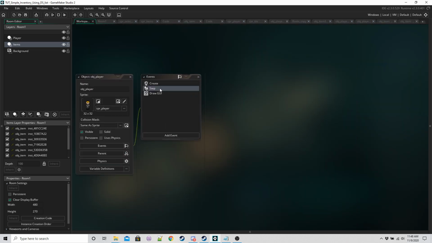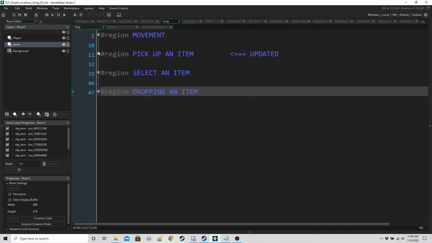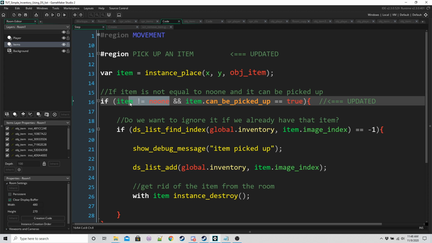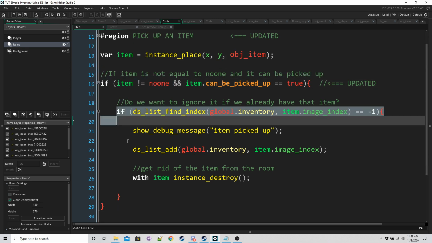And in the step event of the player, in pick up an item, all we need to do is on line 16, we just add if item is not equal to noone. We also want to say and item can be picked up is true. So as long as both this and this are true, then run the rest of this code.